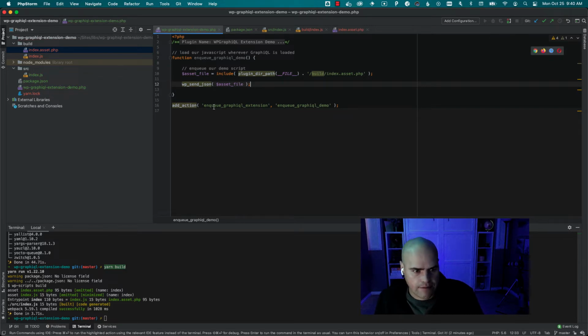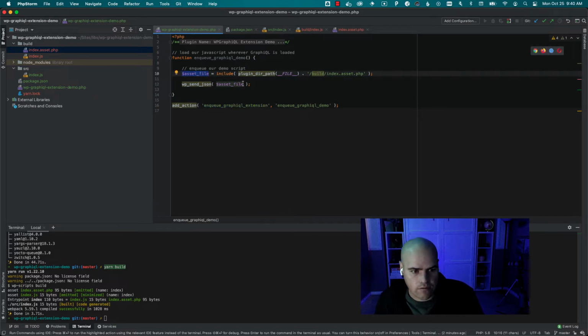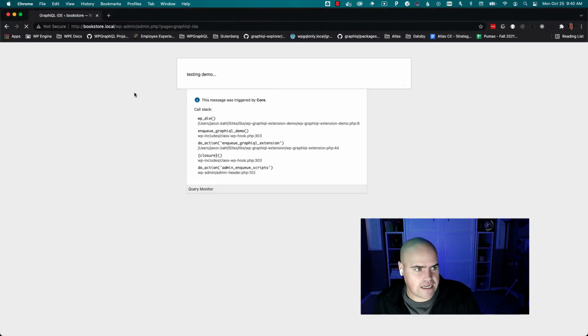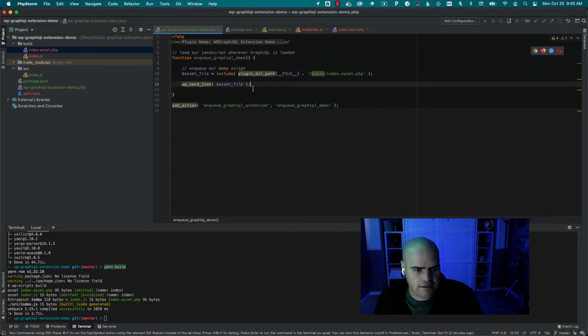So what's going to happen is on our pages with GraphiQL, we're going to get this asset file, and then we're just going to send up that asset file data as JSON, just so you can see what's happening. So if I refresh here, we see our asset file is being output, right? As JSON. So very cool.